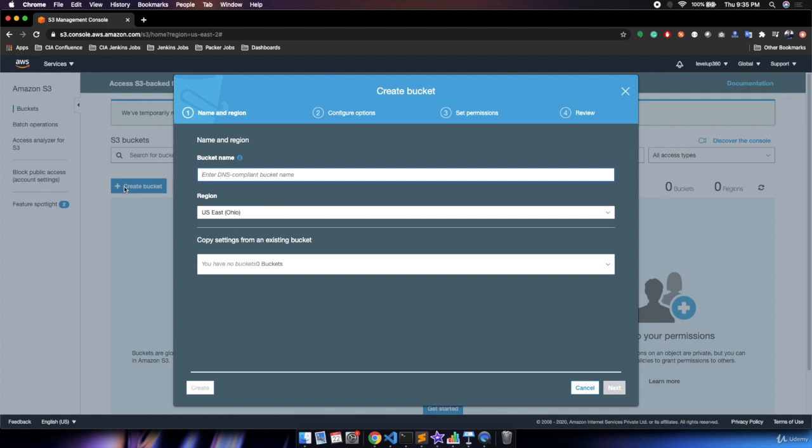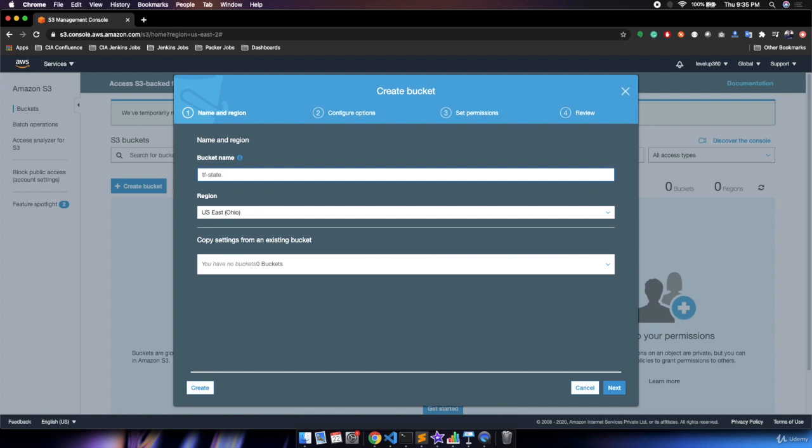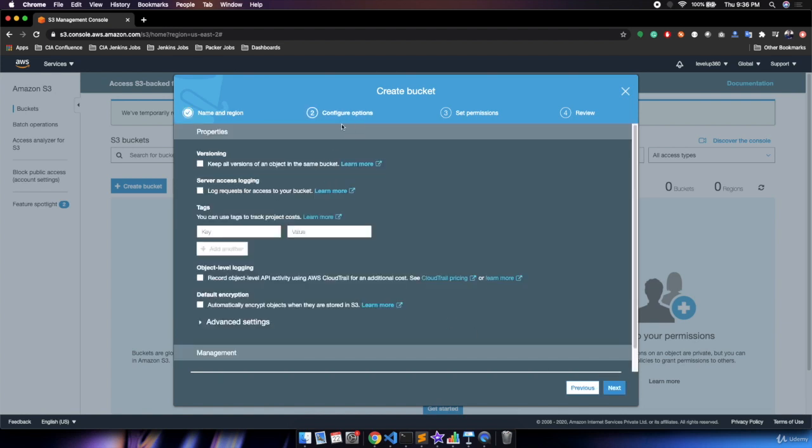It will ask a few questions. You need to provide the bucket name, and please make sure the bucket name is globally unique. So we are going to provide tf-state, then some random ID, 98FTY. We are going to create the bucket in the US East 2 region. We are not going to copy the bucket content from any existing bucket. Click on next. Inside the configuration options, we get the first option, versioning.